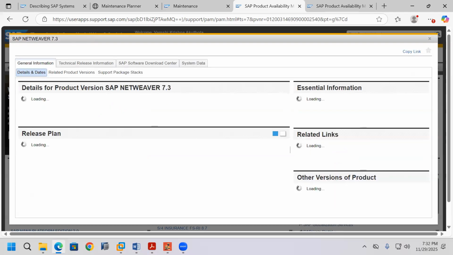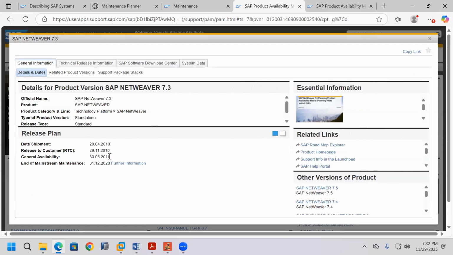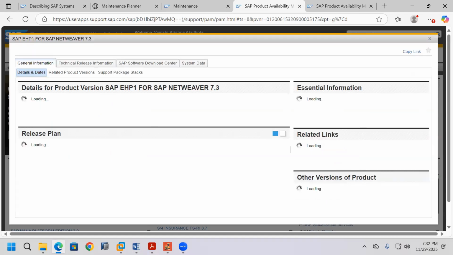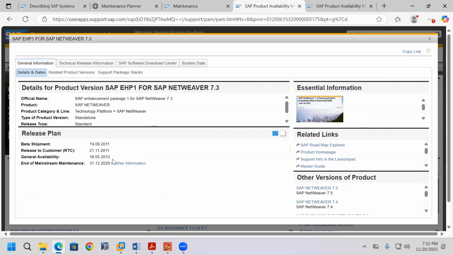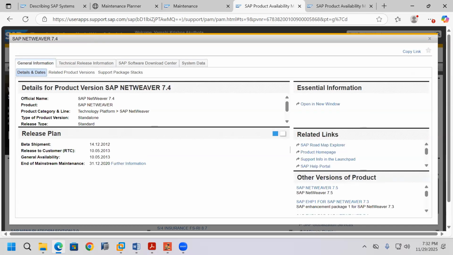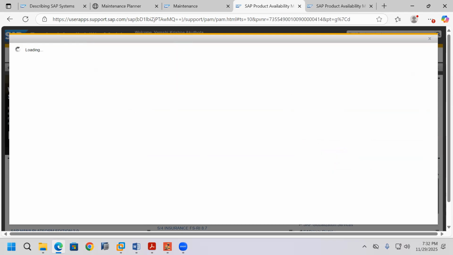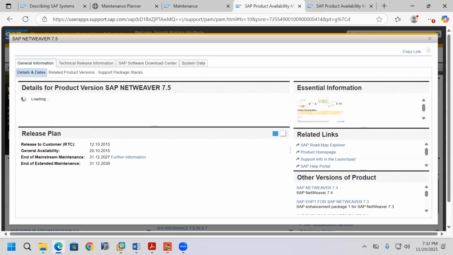SAP NetWeaver 7.3, 2010, completed in 2020, not there. SAP NetWeaver 7.3 EHP1, completed in 2020, not there. SAP NetWeaver 7.4 is a previous version, completed, not there. Only one version is available in SAP NetWeaver software, the latest version, SAP NetWeaver 7.5.